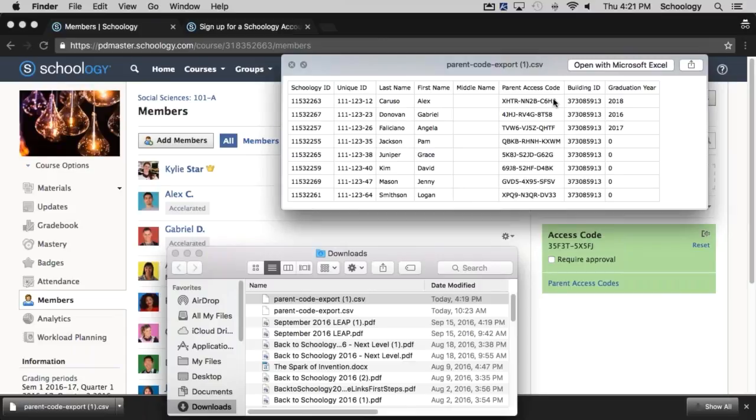So although Kylie Starr, this teacher, might be ready and comfortable rolling out to her parents, the teacher next door might not quite be using Schoology yet, or might still be getting set up, and we definitely recommend rolling out to parents when most of your teachers are on board, up and running, and comfortable and ready to have that parent view. So that's definitely one thing to keep in mind. There's one access code, and that gives them access to all courses, not just the one coming from this course.